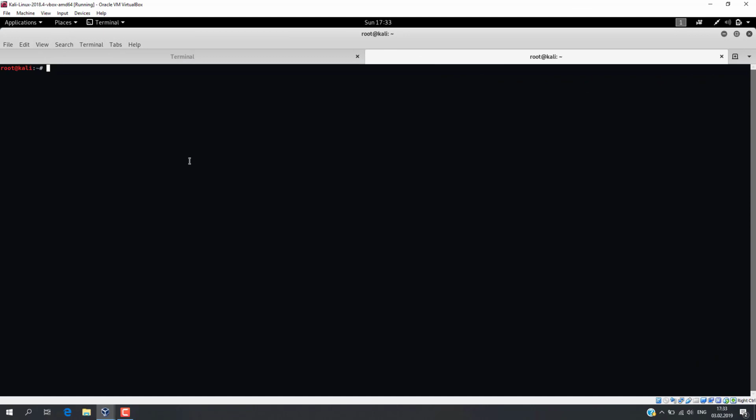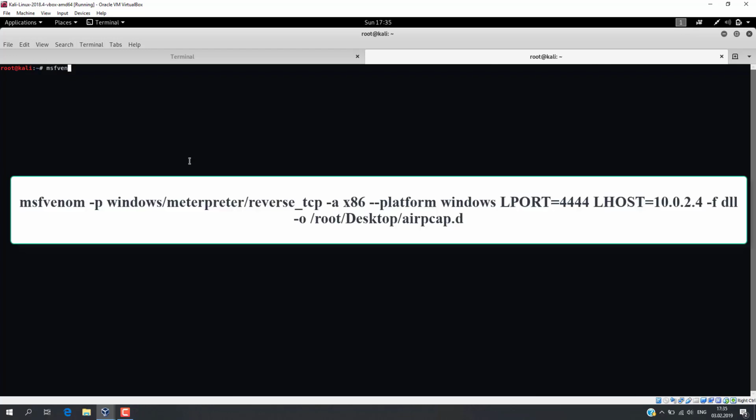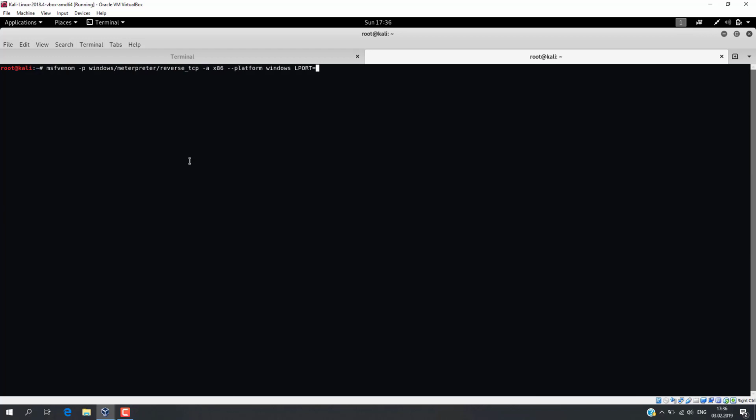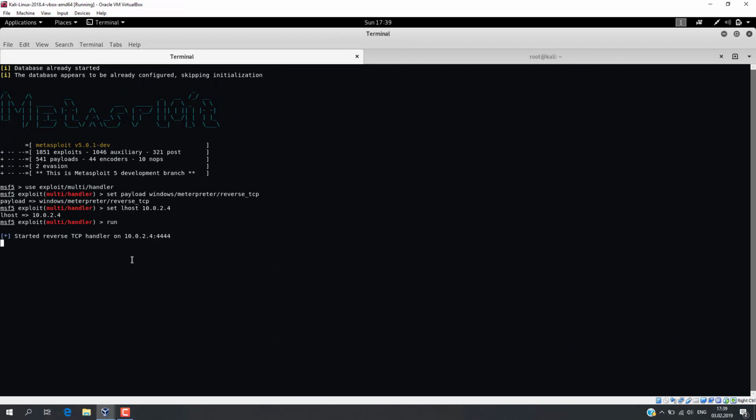The first thing we need to do is to generate a crafted DLL file. The MSFVenom utility will help us. Just enter the following command. Now we need to copy this file to the USB drive where our Wireshark file sample is stored. On the Kali machine, I already launched a listener. Now let's insert the USB drive into the Windows machine to open the Wireshark file.